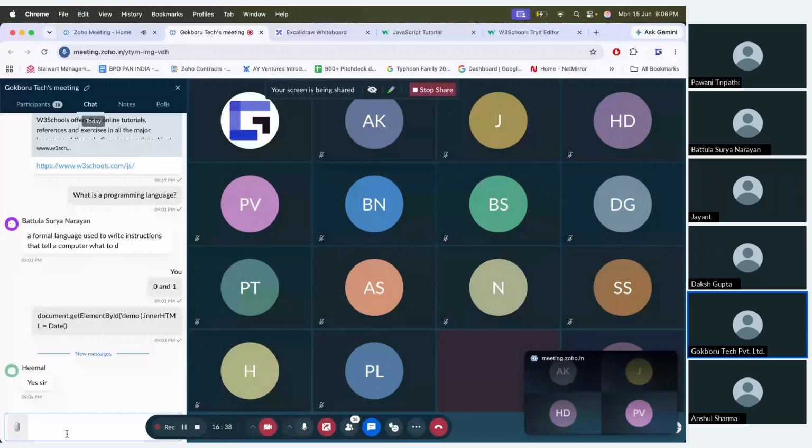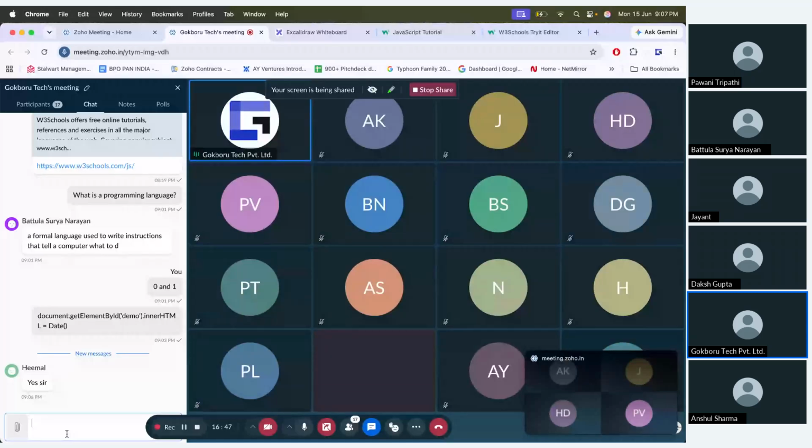Okay. Now, this specific thing that we did right here is called DOM manipulation. ठीक है? क्या कहते हैं इसको? DOM manipulation. I'll write it down here in the chat as well, so that you all can search it even. It is called DOM manipulation.